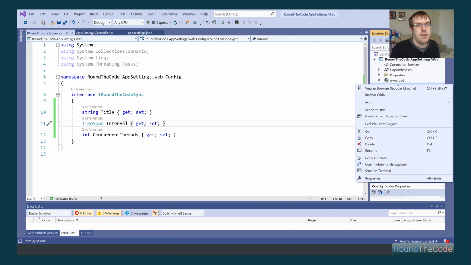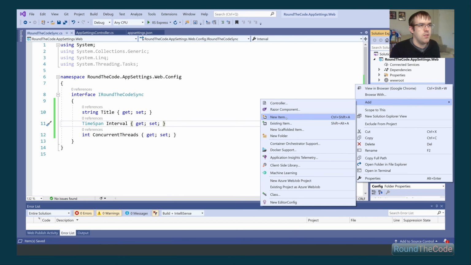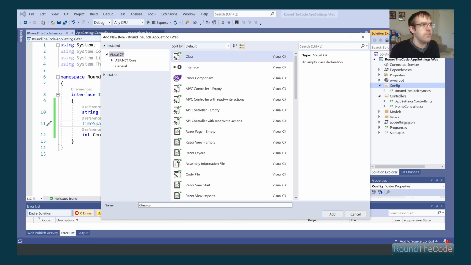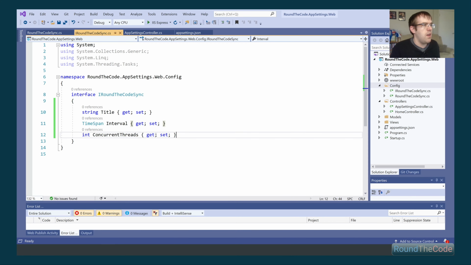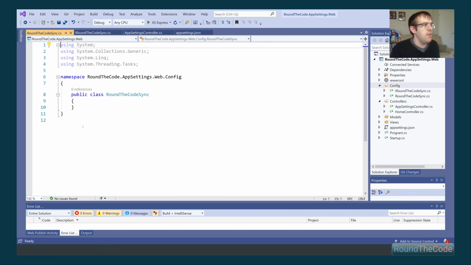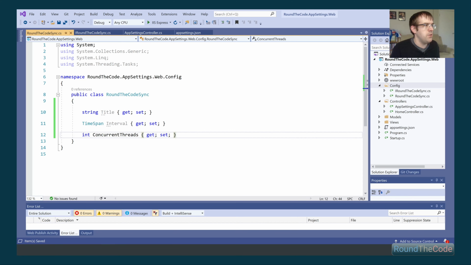Now we're going to go ahead and actually create the class for this round the code sync. We create a new item, select class, and call it round the code sync. I'm going to go ahead and copy these properties into there, and we just need to make all of them public.